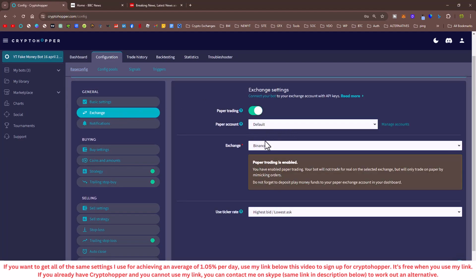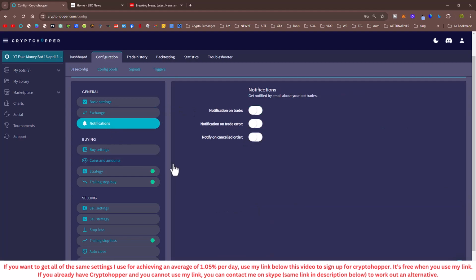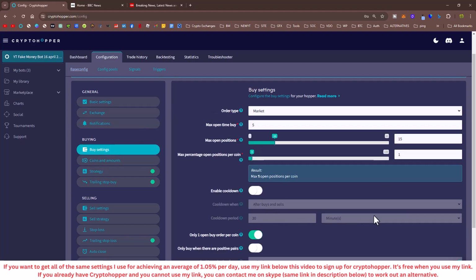We're on paper trading, default, Binance, whatever your exchange is, guys. Highest bid, lowest ask. Notifications, switch them off, they get annoying. Buy settings. Open time to buy, I'm going to give it 10 minutes. I've given it 15 maximum open positions in play. 15 times 10 is $150 in play at any one time.